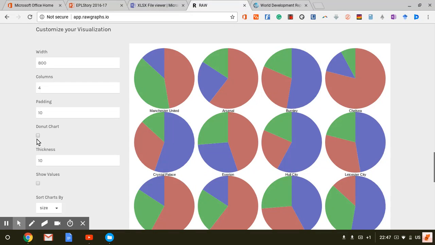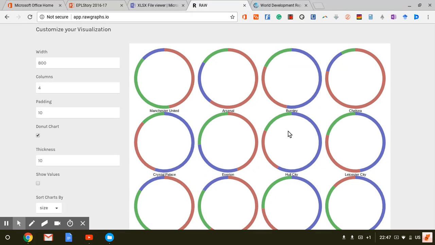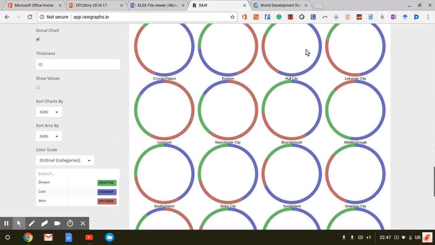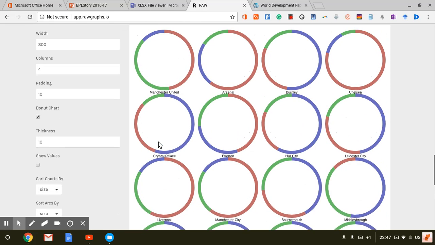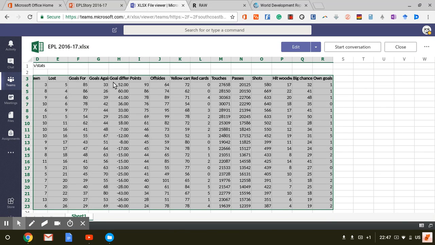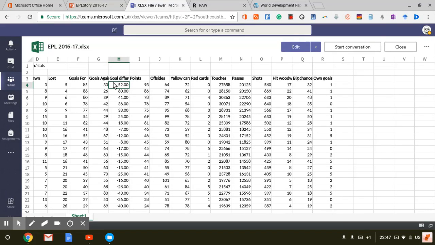We can change that into a donut chart. Now the thing is with this, and this is an issue with raw graphs, is it doesn't describe what each one of these are. So you would have to identify each one. So as we can see, the green is drawn, the lost is blue, and the red is won, but they don't list that on the graph itself. So that's something you would need to add in PowerPoint just to explain what's going on here, to explain what you're trying to show. Okay, so your teacher will now let you know where this data is, and you'll pull out as many different aspects of this data as you can.